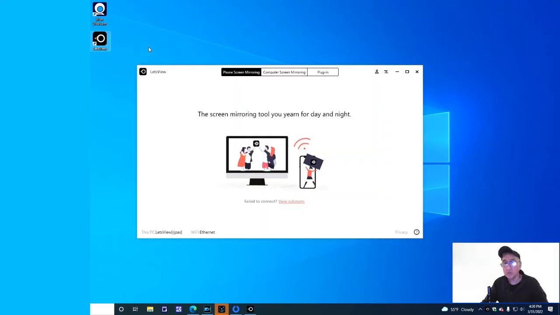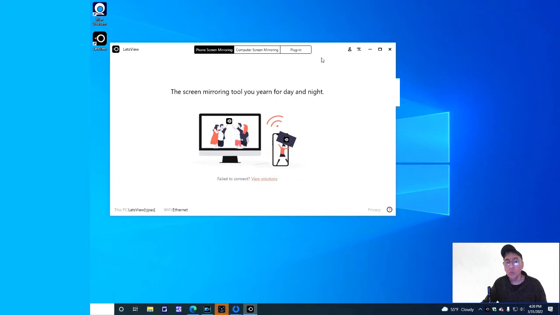Okay. This is the screen you're going to get. All right. It's got phone screen mirroring and computer screen mirroring. Okay. And it's also got a plug-in and you log in. I'm already logged in over here. That's my account. Okay. What you want to do next is go to your iPhone.